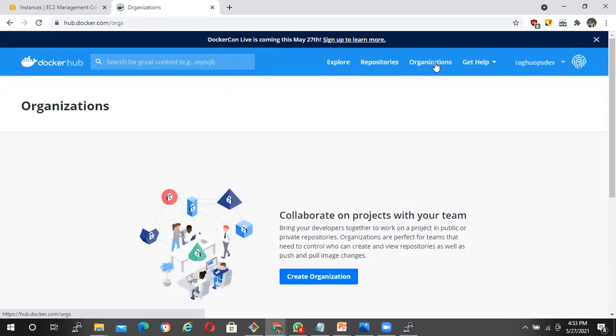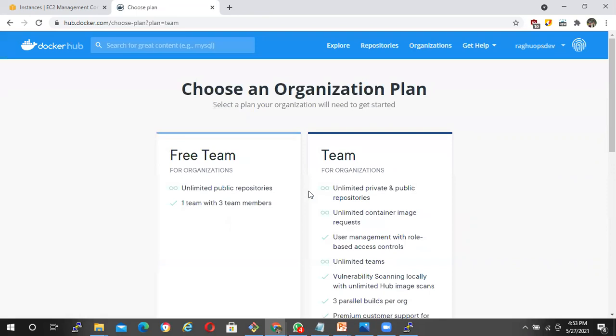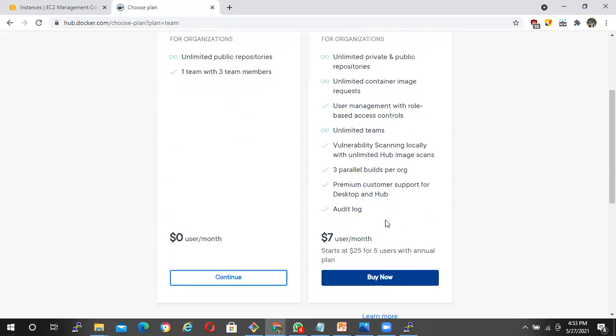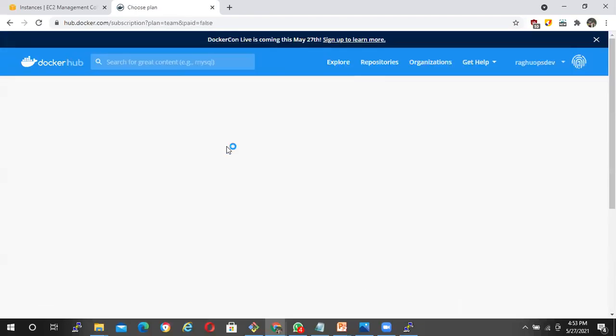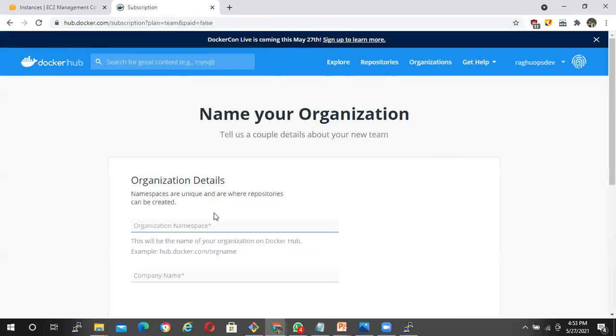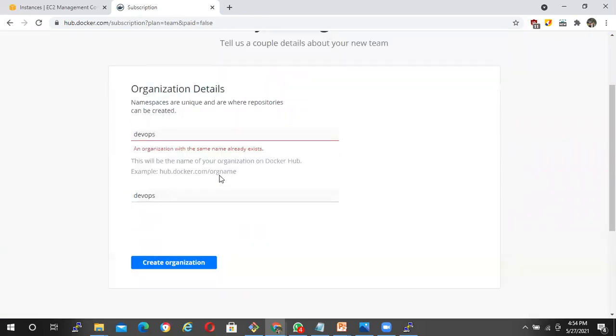They also introduced organizations later. Let's say that we're all a team, so I can create an organization. For companies this is chargeable, but there is a free team with unlimited public repositories: one team with up to 3 team members, and you can go ahead and create public repositories. For example, I can create an organization called DevOps. Mine is DevOps. It's already there, it's okay. I'll say DevOps.